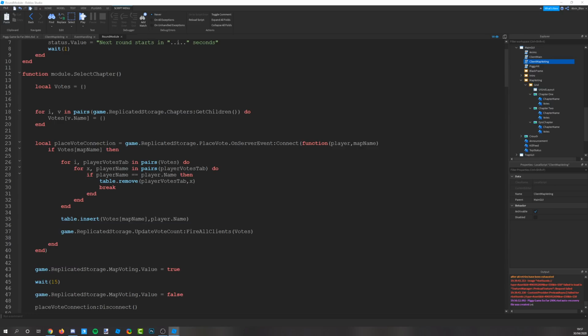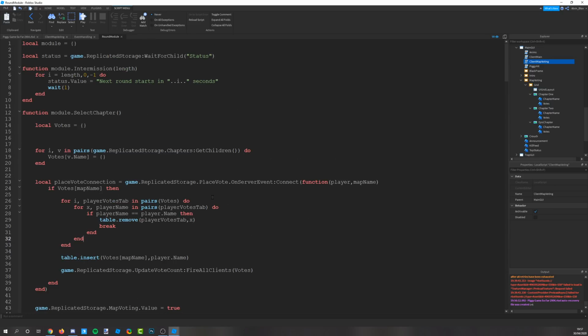So we need to go back to the round module, and now we can firstly, at the top of the script, at the top of the function, we can say game.ReplicatedStorage.ToggleMapVote:FireAllClients(true) to make it visible.